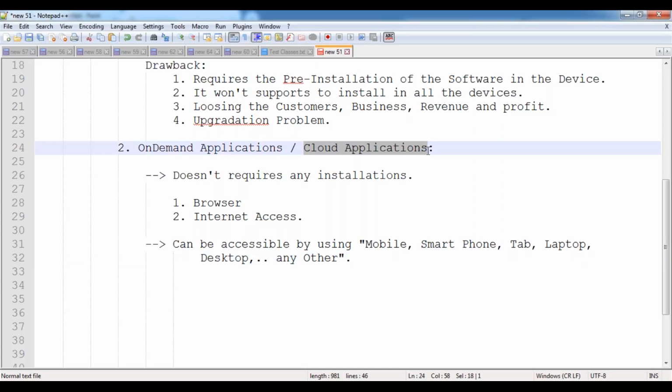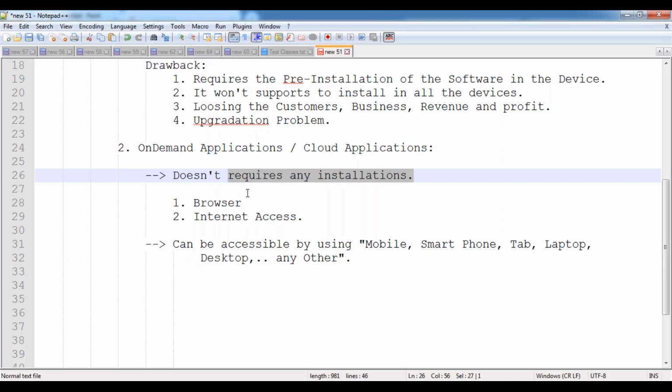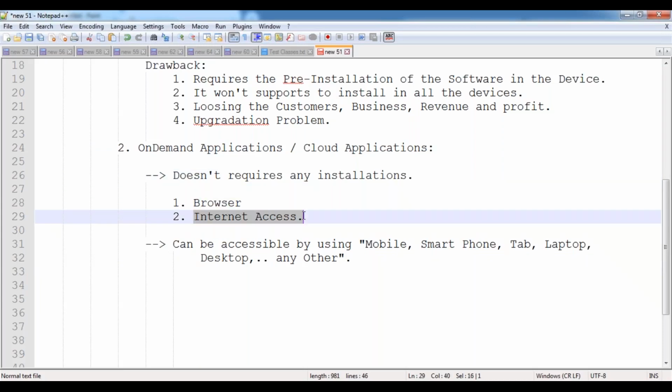These cloud applications can be accessible by using any device. It may be a mobile, a smartphone, a tab, a laptop, a desktop, or any other device which may come in the future also. The device is sufficient to access your on-demand application. This is the major benefit that we have, because the future will be purely smart devices, so our application can be accessible through smart devices. We are building this application which doesn't require any installation. Directly we can access it by using a browser and internet access. You can use any device whatever you have.